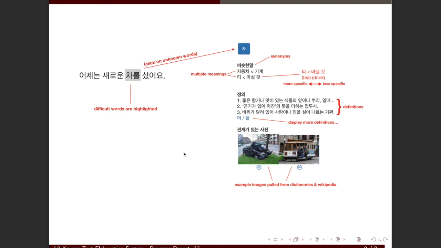As a very simple example, in this sentence, the reader has selected cha, and the system has generated these explanations for the word. Firstly, we provide synonyms for the word. We see that there are two meanings listed. The first is related to the vehicle meaning of cha, and the second is related to the drink meaning of cha. Then we see definitions for the word listed down below, and finally we see example images at the bottom.